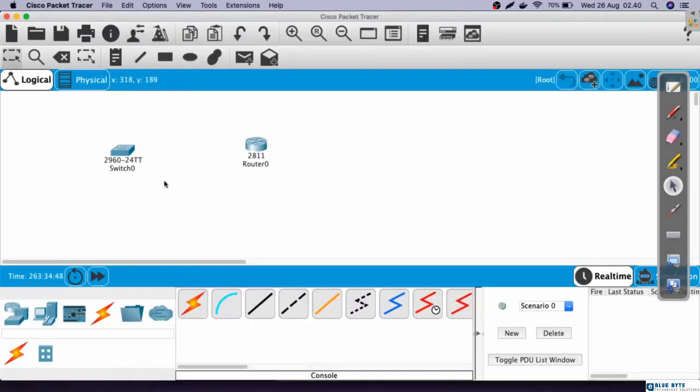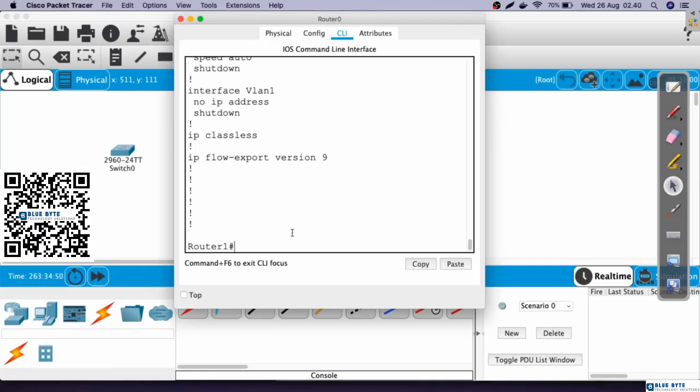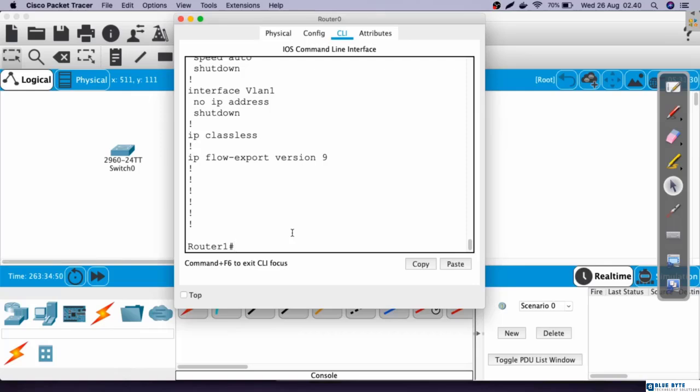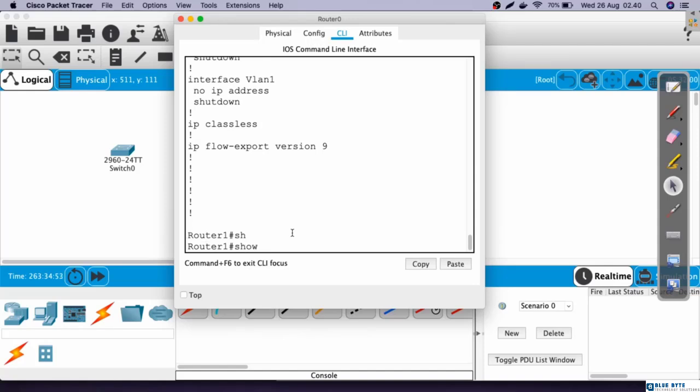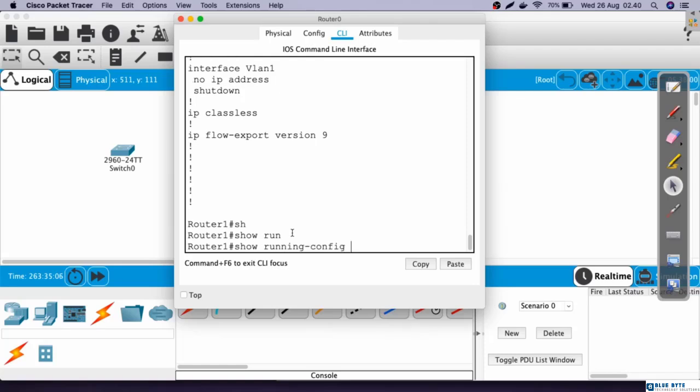Next, we are going to learn about autocomplete. So, besides shortened commands, we can also use autocomplete in Cisco. Here, let's type sh and then tab. So the command will be autocompleted to show like this. And then let's type run and then tab again. Okay, here the command is autocompleted to show running config.